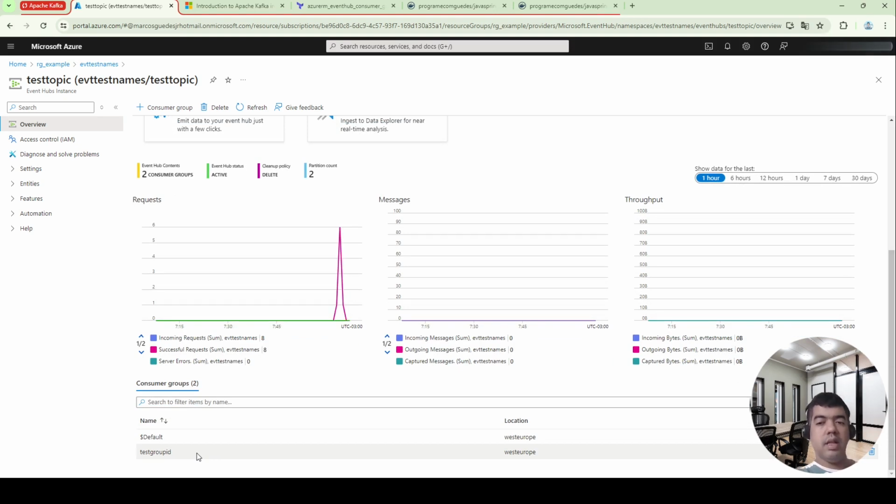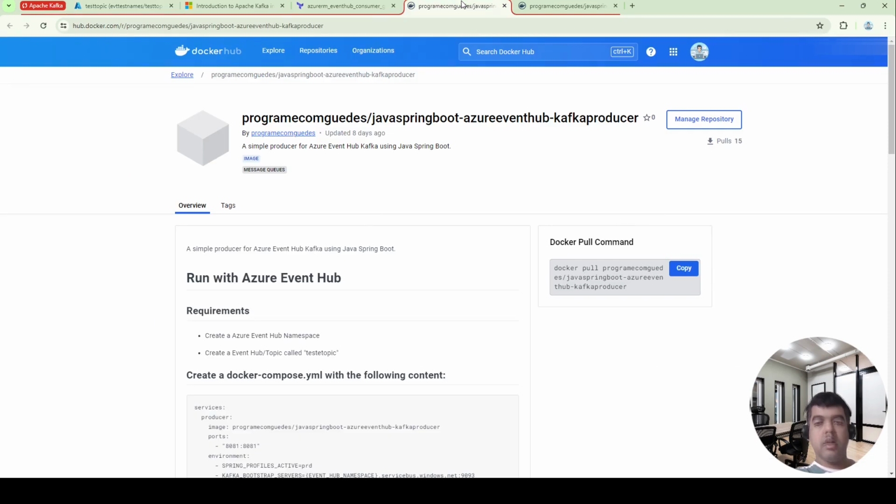Okay, all set. Now let's test our Azure Event Hub for Kafka. If you don't have any application for testing, you can use this Docker image. I will leave the URL in the video description for a producer and a consumer Docker image. If you don't know the difference between a producer and a consumer, I will leave a card to a video where I talk about microservices, and there I explain what a producer and a consumer are as well. So testing our Azure Event Hub is very simple.